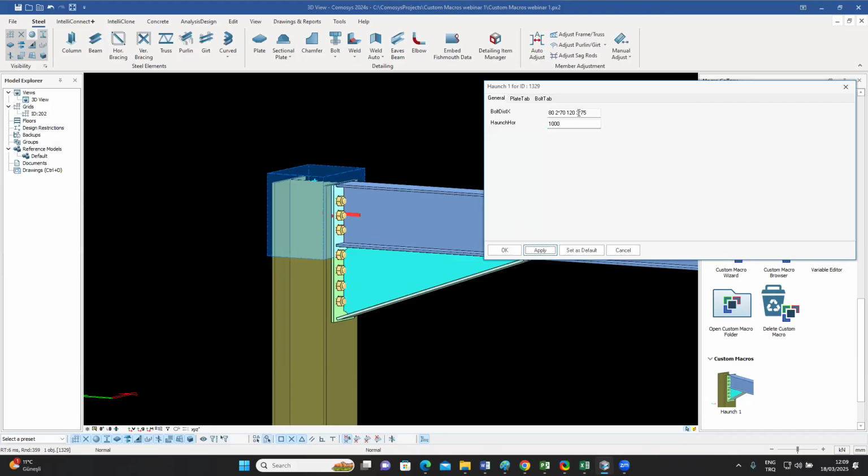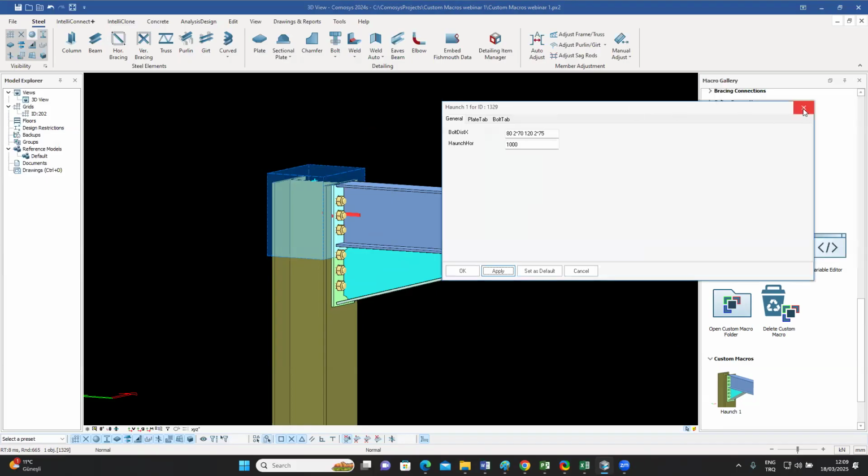I have control over my bolt distances. If I change it to 2 into 75. So this would have been done in like 5-10 minutes. I've basically created a pretty reasonable haunch connection.